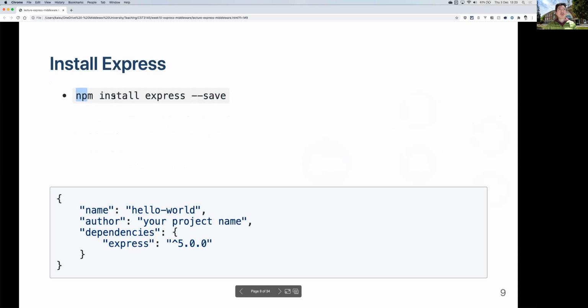We already talked about this last week. npm install allows you to install any external node modules, and that's the name of the module, just called express. So very easy to remember. And finally, the --save allows you to save that information into your package.json file.